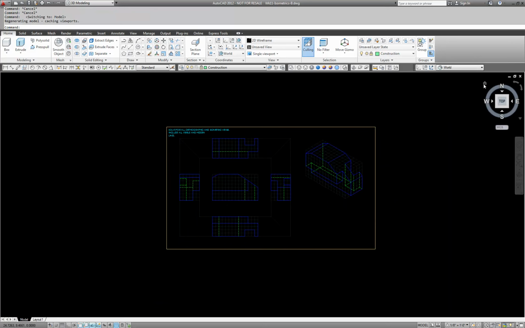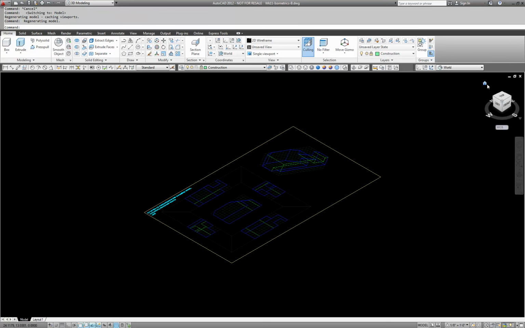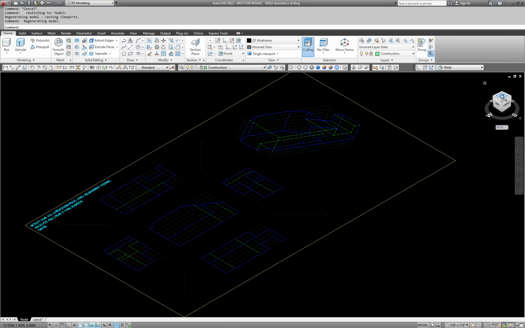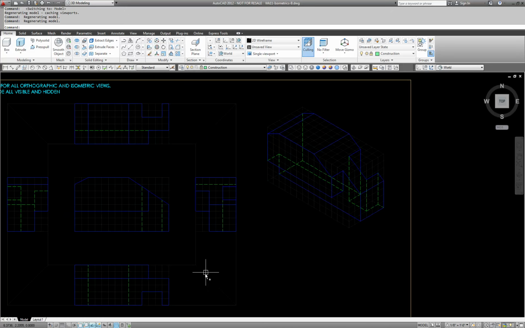There we go. In Model Space, I'm going to go to Home. I'm going to right-click and make sure I set my current view as home, that way it won't go in and out on me. I'm going to come back to the top view and look at the geometry that I have.